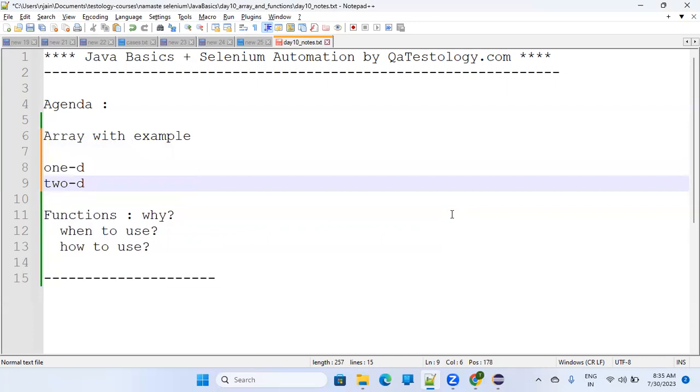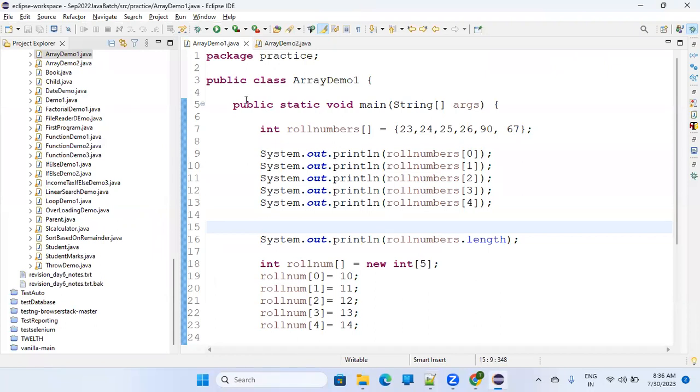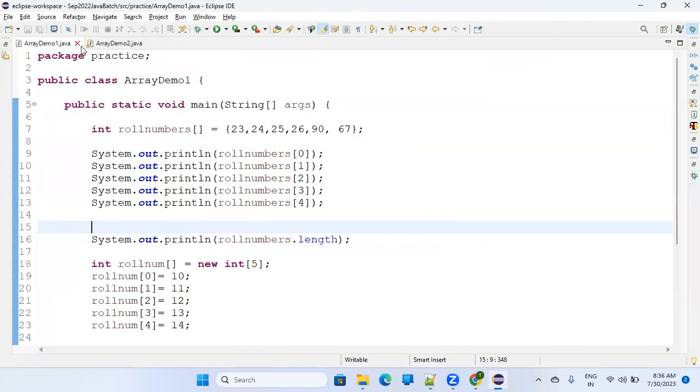Okay, let's start with some of the example and understand that. We'll talk about what is the issue, why array is invented and all. Okay. Let's understand with one example. Let me show this to you.